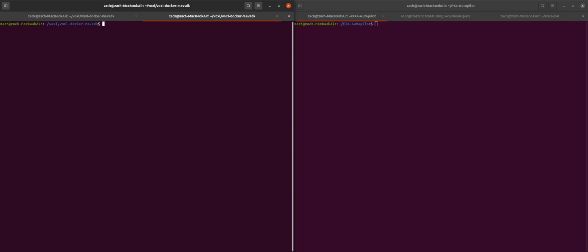So let's actually get MAVSDK onto the VOXL 2. So as you can see here from the screen, I have a VOXL Docker MAVSDK repository. Inside here, we have five files. You don't really have to pay attention to the three over here.